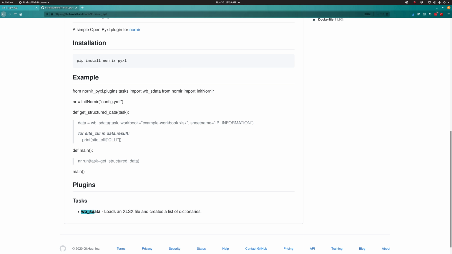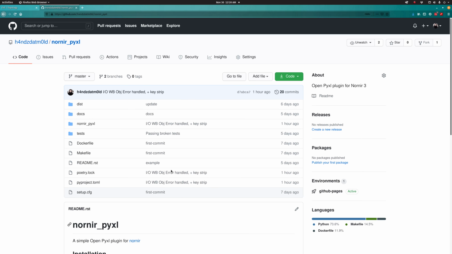I'm not too sure if this should stay this way. I think it's still early on. I could change it to make something that makes a little bit more sense for those who have not used the PyXL Python library. This WB is pretty standard for workbook, and I figured structured data would be a good clarification of what you're getting back in the function. So let's just take a quick look at it and see what it's actually doing.